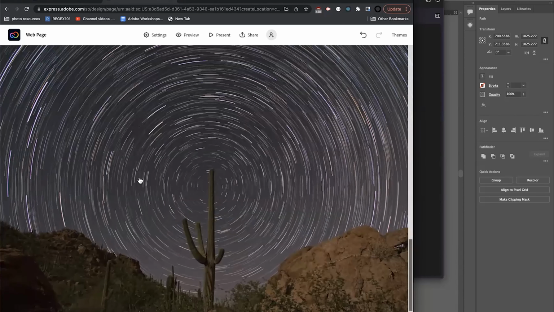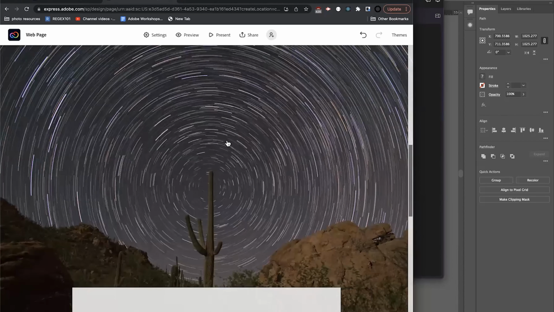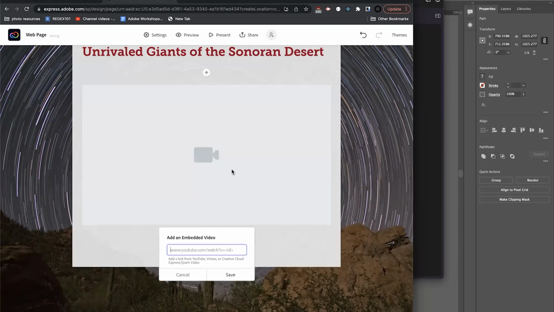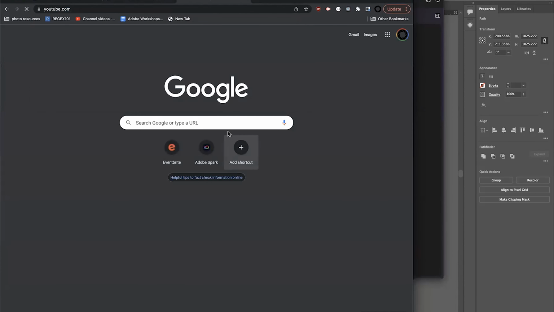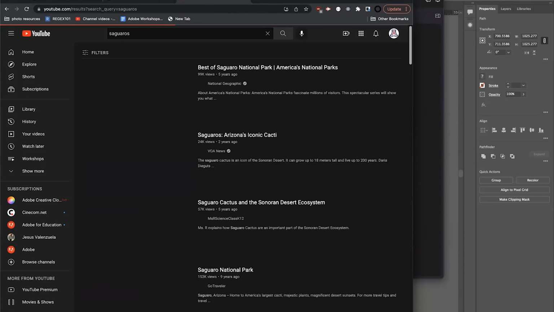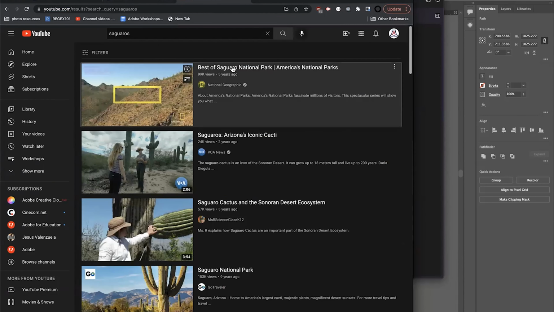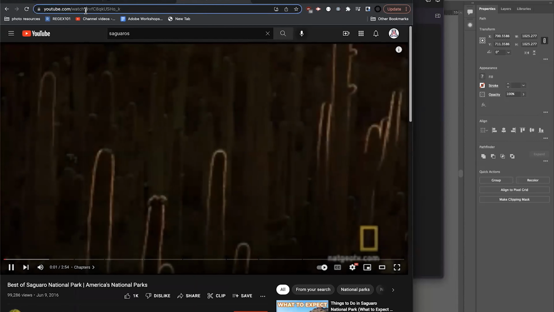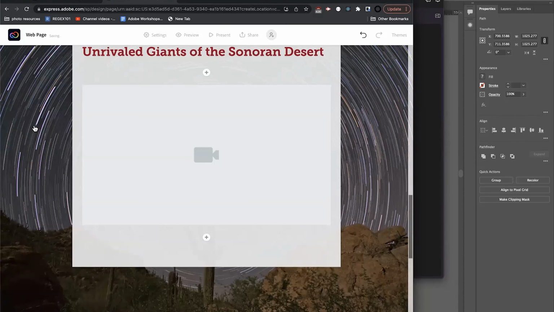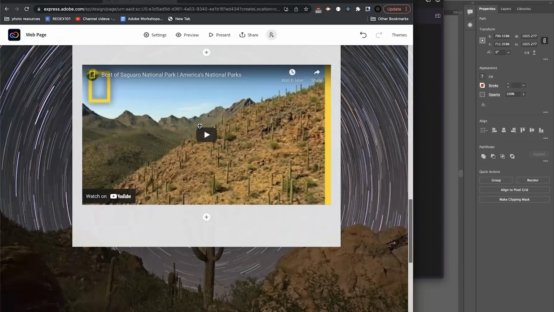And you'll see within this content block that is on top of the glide show, I can continue to build this out. I can put a video. Do I have a good video? Saguaros. Best Saguaro National Park. Great. So I copy this YouTube link and I paste. And now I have a video.